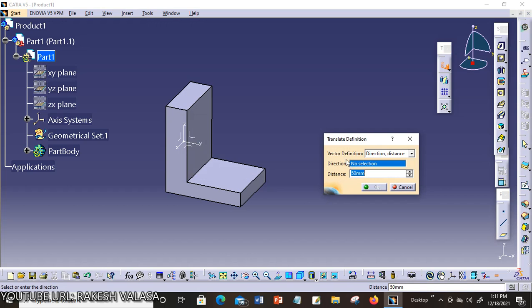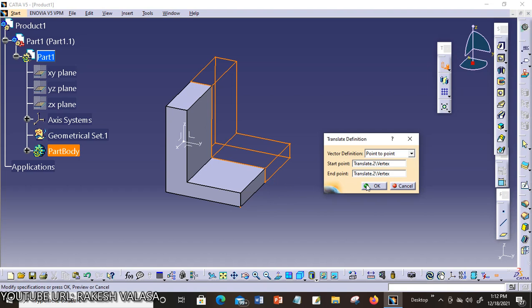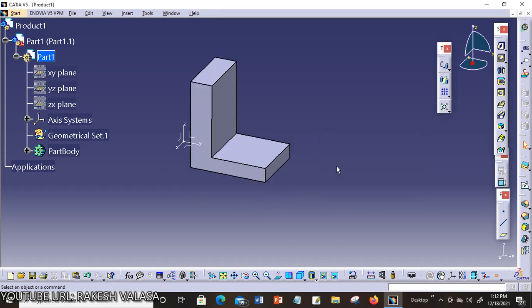Let us see the second one, translation. Now, if you select the point to point option from this vector definition drop down list, you need to specify a point on the model, the reference point, and then the destination point where you want to move the body. Now I'm choosing the start point. This is my starting point. Let us choose the end point. So this is the end point. Now click OK. This is the procedure for point to point direction.